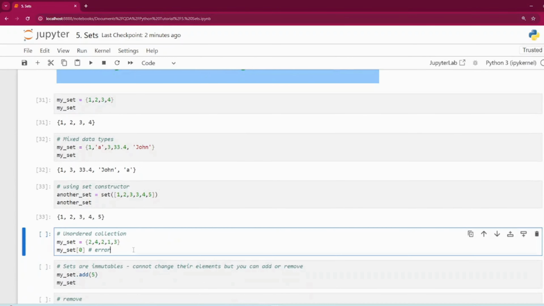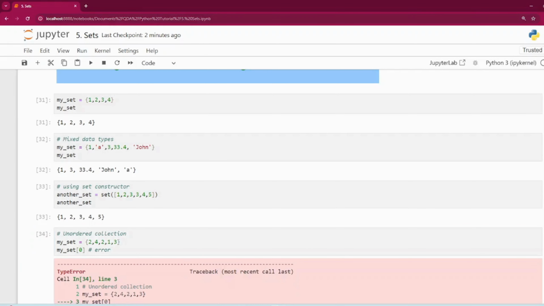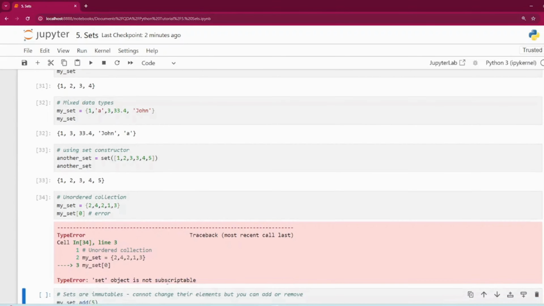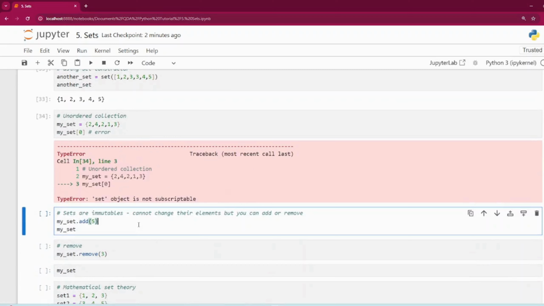To show the unordered part of it, if you try to access an element of the set like you do in the case of a list, by putting in the index, it will throw an error, and the error is: set object is not subscriptable. Also, sets are immutable, they cannot change, but you can add and remove.